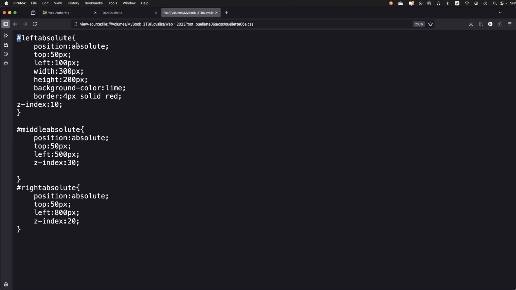So left absolute for the one, middle absolute for the second, and right absolute for the third. And you can see the properties here. The main ones though of course are the top three, and that's what's new for today. It's what's going to allow us to uniquely position them anywhere within our browser window.